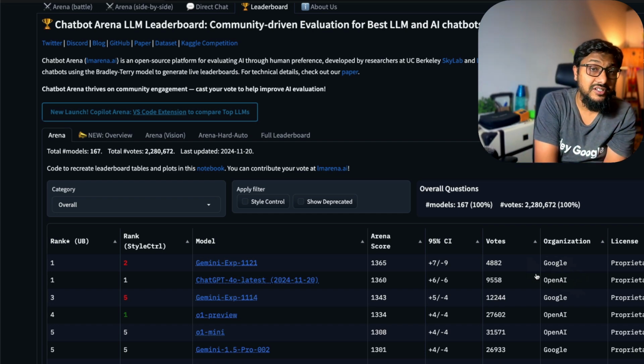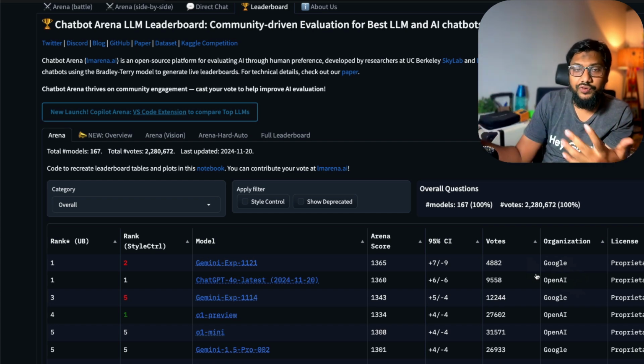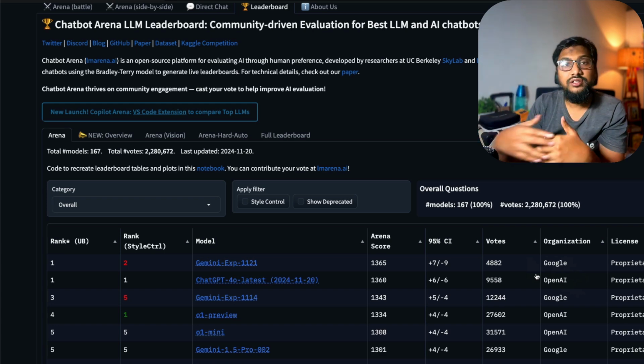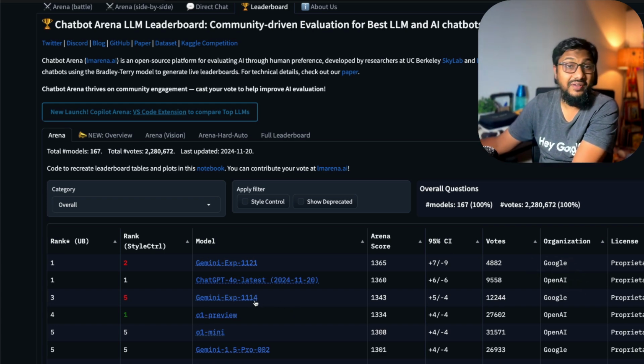But what is pretty interesting is that, with this few votes, I would honestly wait for some more time as well. This model is the top model. So Gemini got released 7 days back. Then ChatGPT 4o got released, on the 20th, which is a day back. And this model honestly beat this model. And then suddenly you have another model from Google, which is Gemini XP1121.